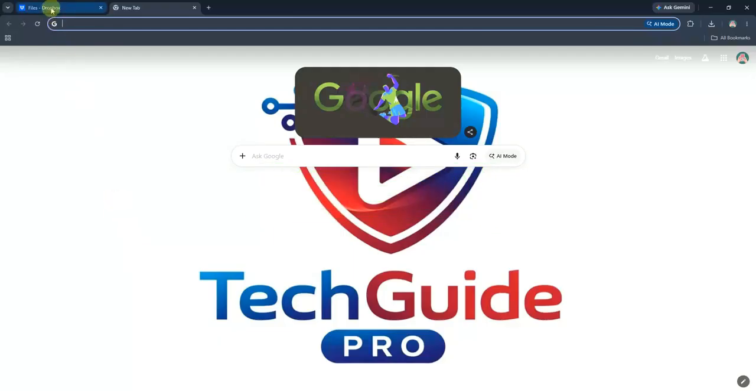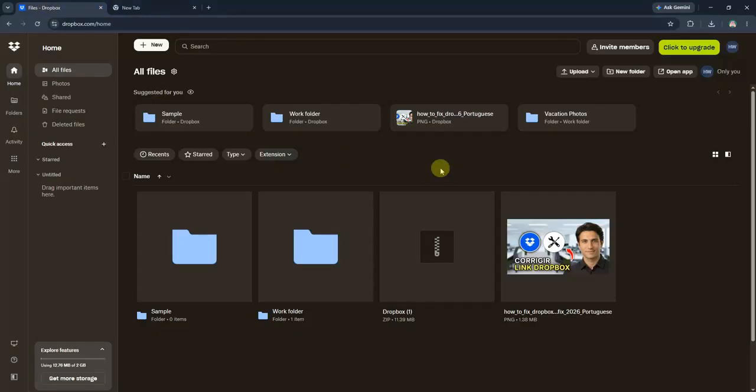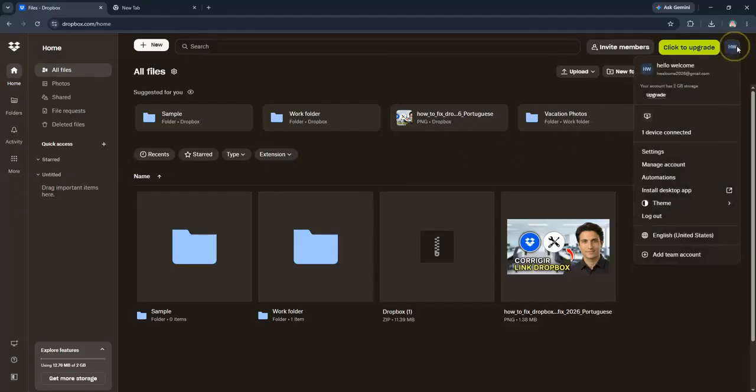First, open your web browser and head over to the Dropbox website. Log into your account if you're not already logged in. Once you're in, go to the top right corner of the page and click on your profile picture or initials. This will open a drop-down menu. From there, select Settings to be taken to the Settings page.